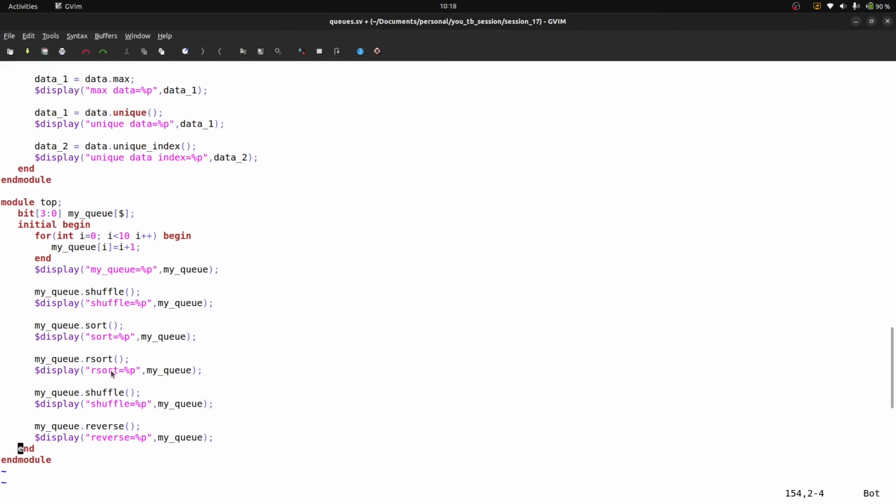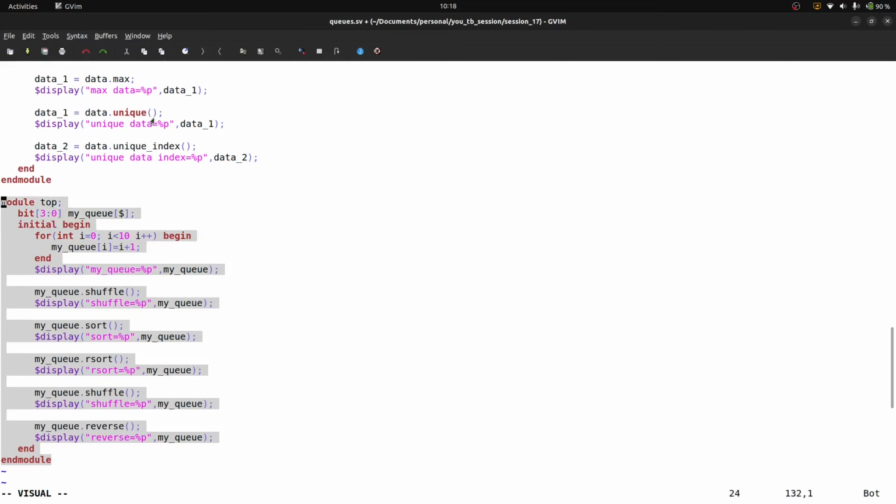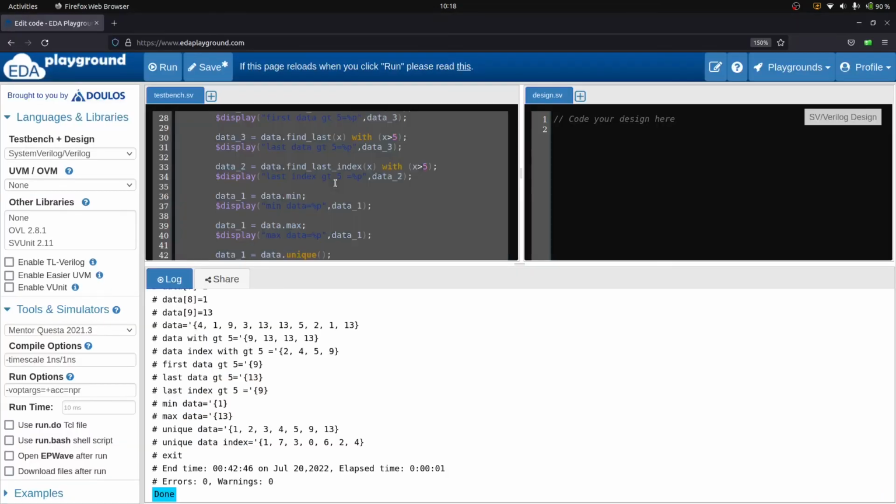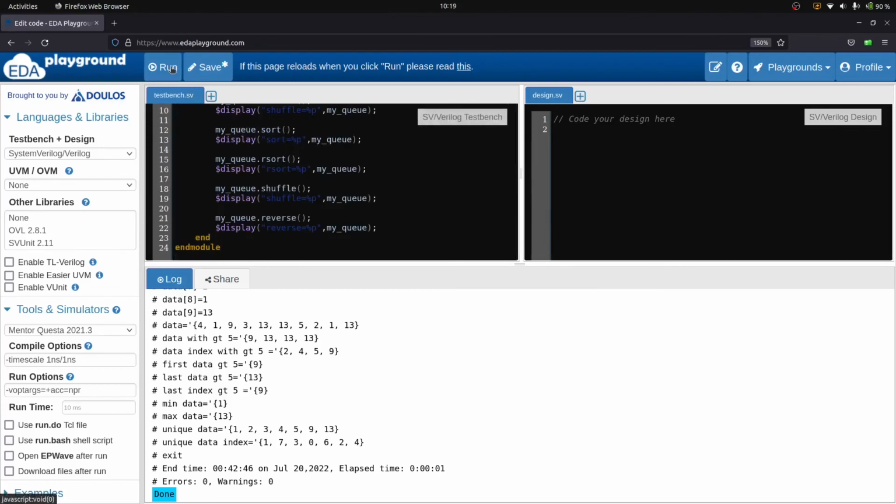Reverse sorting, rsort stands for reverse sorting, right? It will give the values in descending order. After that again shuffling, meaning elements will interchange their positions, and after that reverse. So whatever we get after the shuffling, it will reverse the position of the whole array elements. Let's run this code.